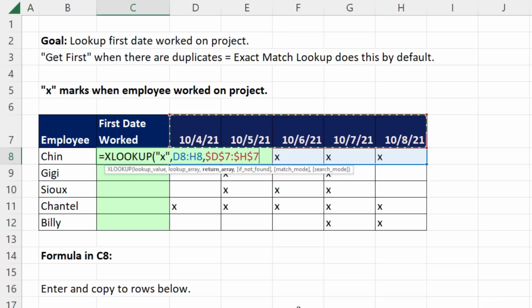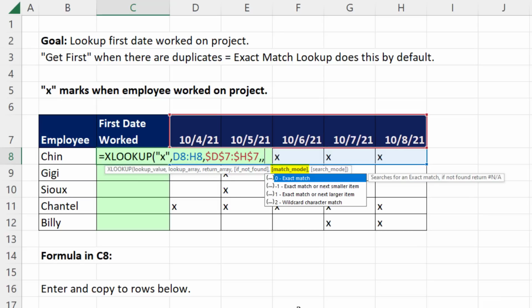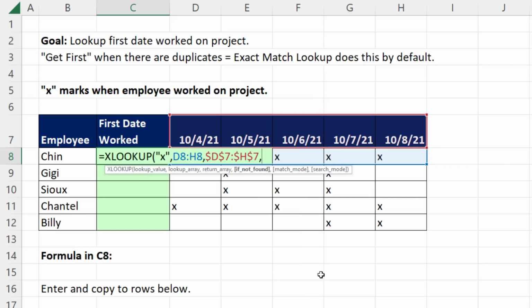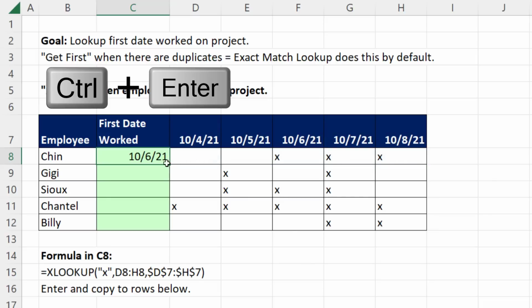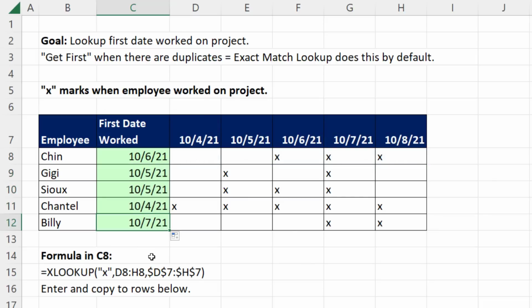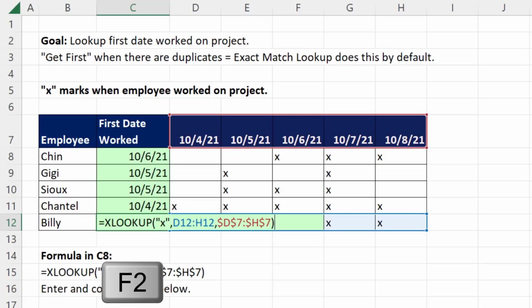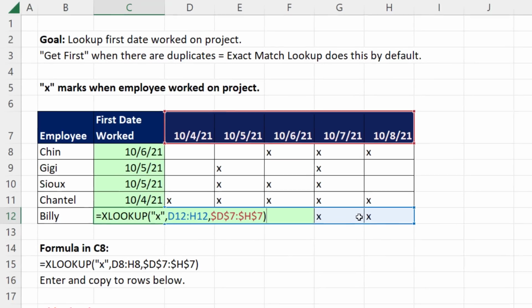Now we could comma, comma, the default is exact match, comma, we haven't looked at this argument yet, but the default is to search first to last. And of course, the first time it encounters an item, it takes that as the position. So we don't need any of those arguments. That's our formula. Control Enter, double click and send it down. We got an F2 because we have relative and absolute cell references. F2, everything's looking good.